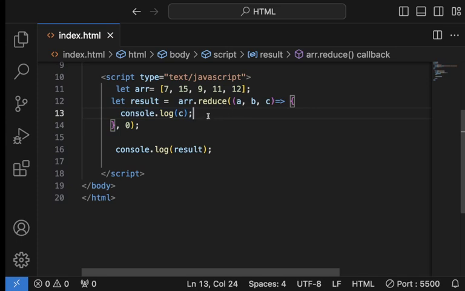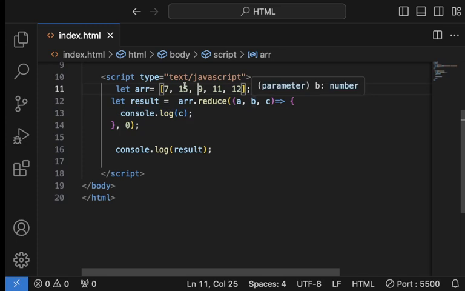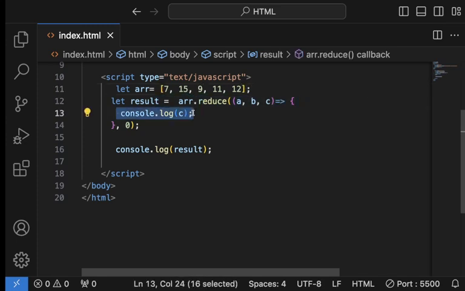So going for the second round now, the value of A will be undefined. The value of B will be the next value here, which is 15. The value of C will be the index of this 15, which is 1. So this is going to console log 1. Then it returns undefined. B will be the next value, which is 9. C will be the index of this 9, which is 2. There it console logs C, which is the index of 9, which is 2.